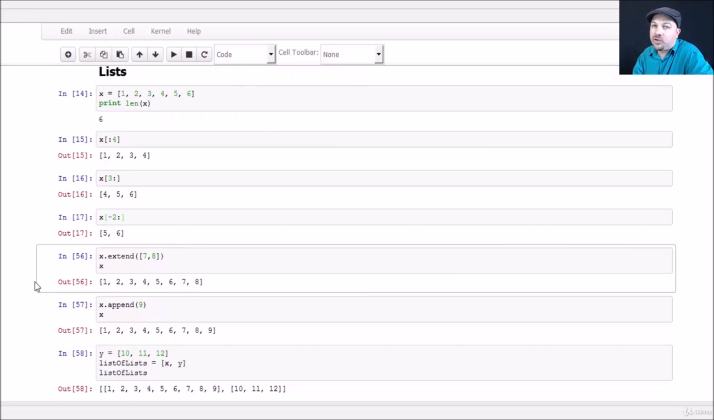You can also change lists around. So let's say I want to add a list to the list. I can use the extend function for that. So I have my list of 1, 2, 3, 4, 5, 6. If I want to extend it, I can say I have a new list here, 7, 8. And that bracket indicates this is a new list of itself.